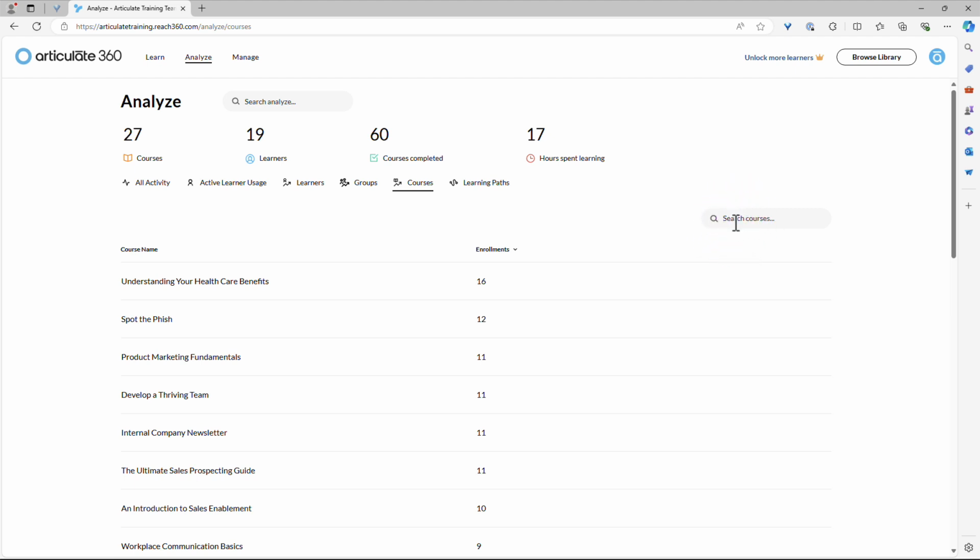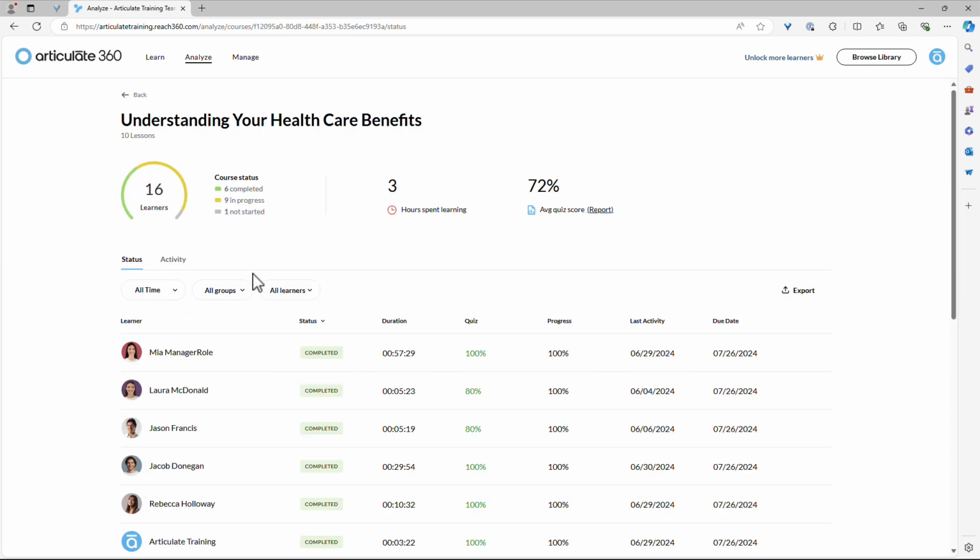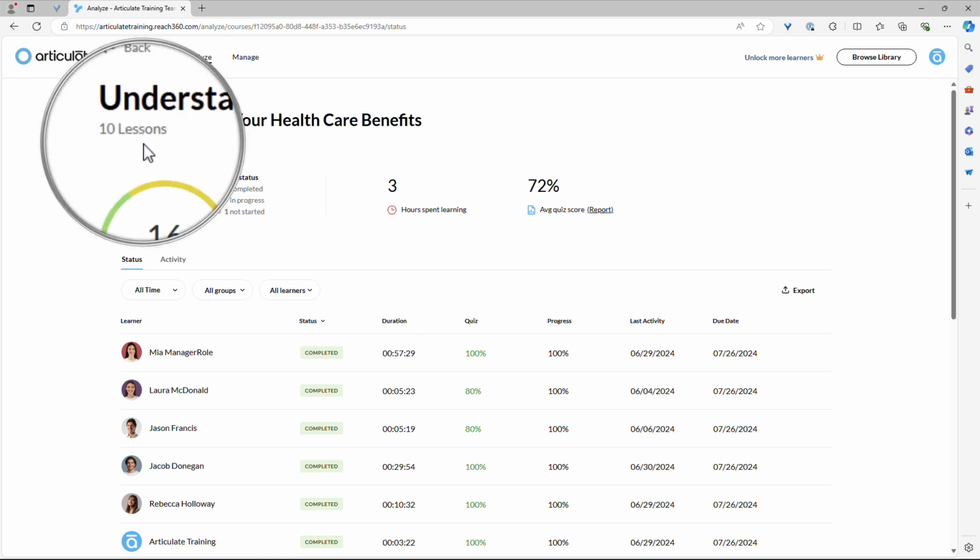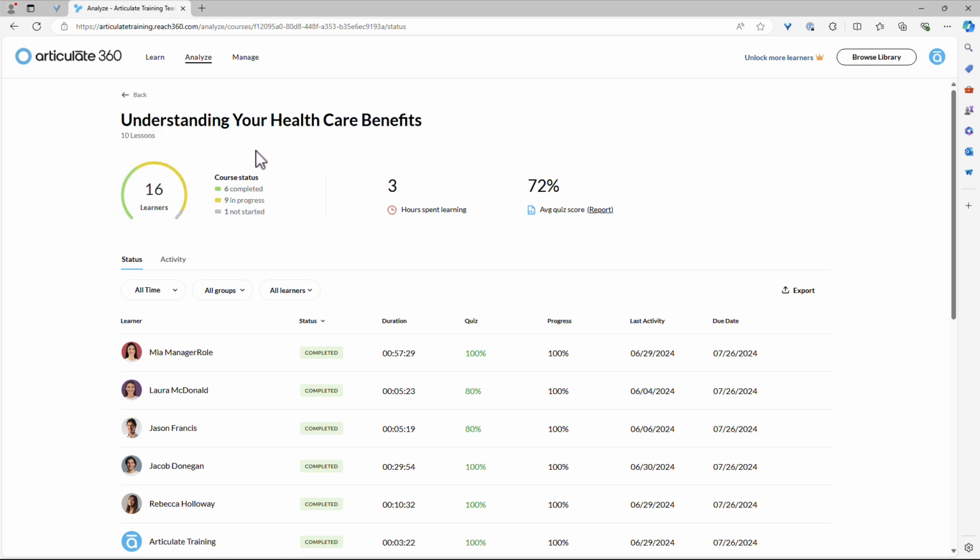All right. So let's go ahead and just view an individual report for one of these courses. So we'll just take this first one here. Now we see the dashboard up top right here. We see the title of the course, the number of lessons in this particular course, and we get a quick big picture view of everything that's happening here in the course. We can see we have 6 learners have completed the course, 9 learners are currently in progress, and then we have 1 learner who has not started the course. Off to the right, we have the total number of hours spent learning, and then we have the average quiz score for the course.